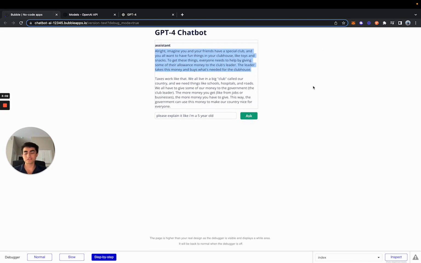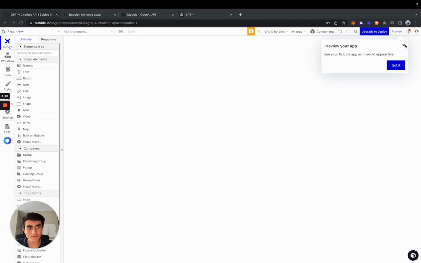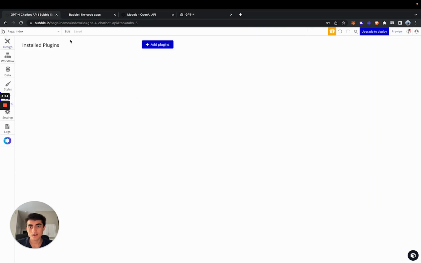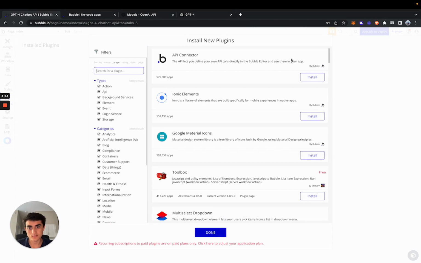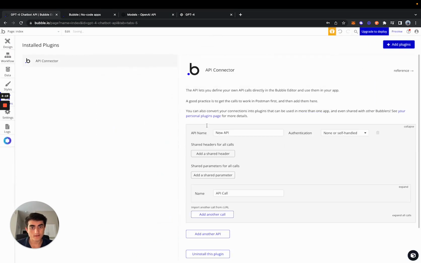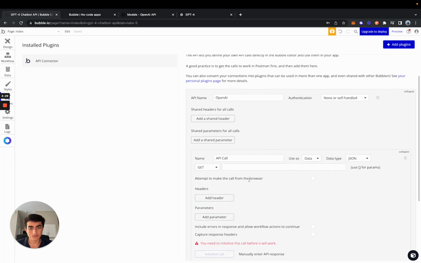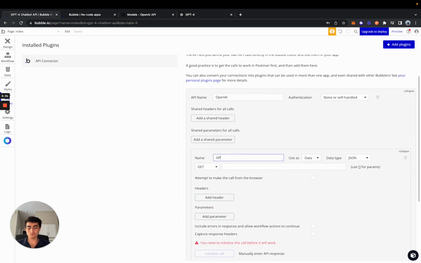But yeah, guys, so let's actually get into building this. So you can see I have a blank canvas loaded up here. The first thing we're going to want to do is install or connect OpenAI's API. So we want to install the API connector, and then add another API. We'll just call this OpenAI. And then we'll call this one, we got to expand it. We will call this GPT-4 Chat completions, because that's the endpoint we're going to hit.